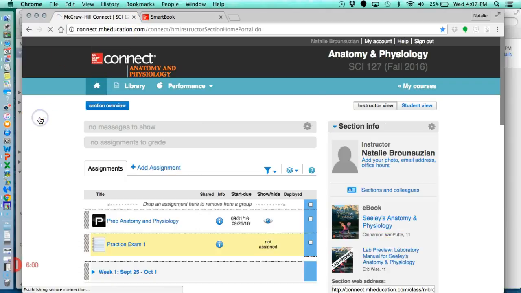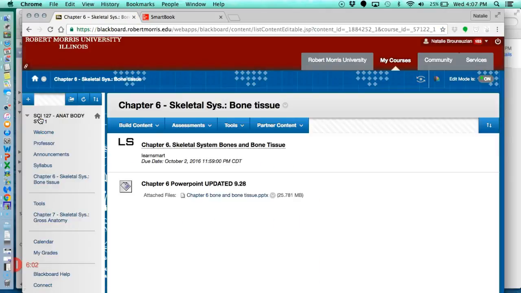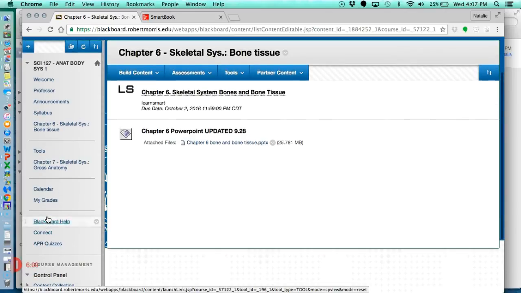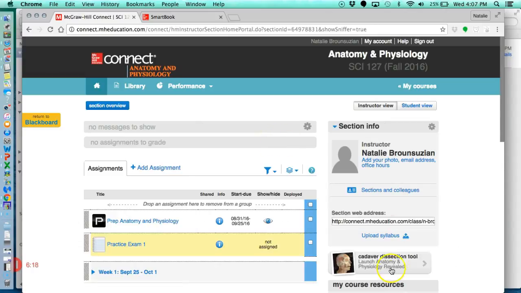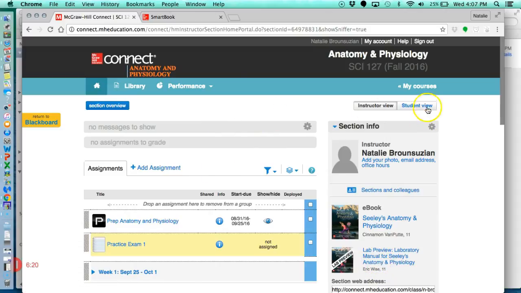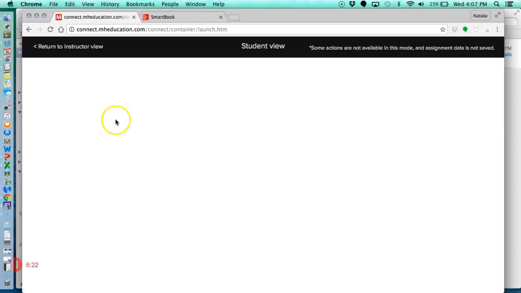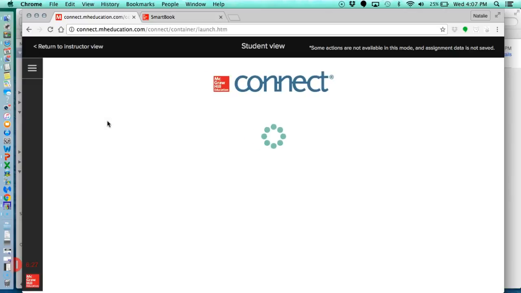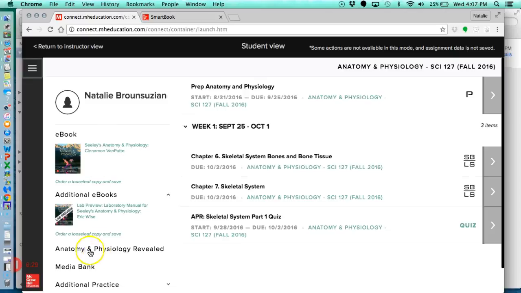So I also wanted to show you real quick how to access APR. So let's go back to Blackboard. Now I changed all of your APR quizzes to be on Blackboard over here where it says APR quizzes. But before you even do that, go to Connect. So this Connect button down here. Go to your Connect section. And then let me switch to your view. And then you're going to click on Anatomy and Physiology Revealed here.